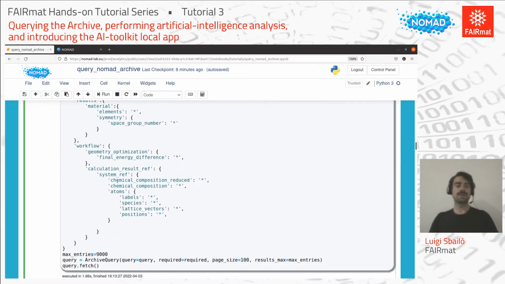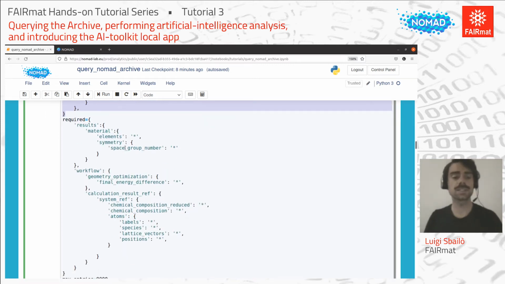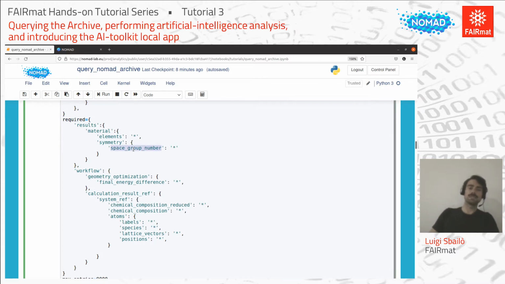Then here below we have some required field. Required essentially says what is going to be retrieved from the query. So we see that we have things such as the space group number and the final energy difference of the geometry optimization, chemical composition, and the position of the atoms. This is part of this workflow section. So it means that these positions of the atoms are the positions from the simulation that has finally converged.